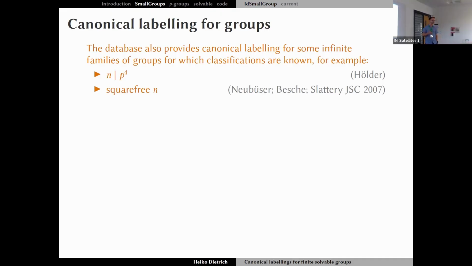The family of groups that have square-free order, so no prime square divides the order, is also included. This rests basically on the classification result of Hölder, I think, Zassenhaus. And the implementation, I think Ulrich Besche has done it in GAP, and then Slattery also has a paper on that. But Bettina Eick told me that Neubüser's group also thought about this earlier. So these are infinite families, basically, that are also contained in the group database.